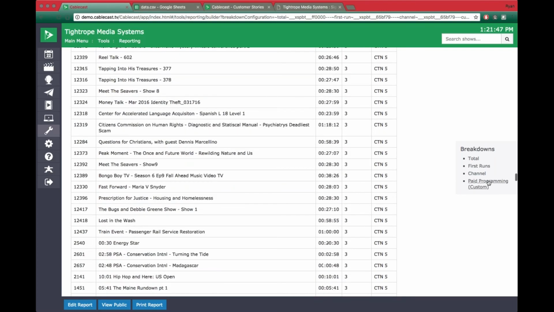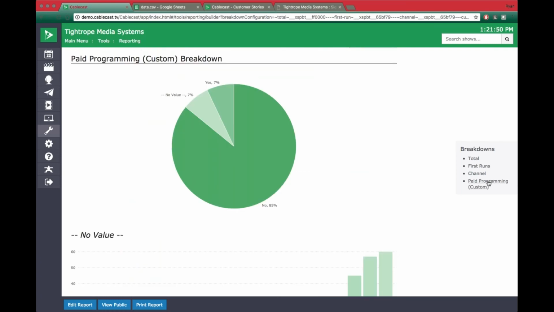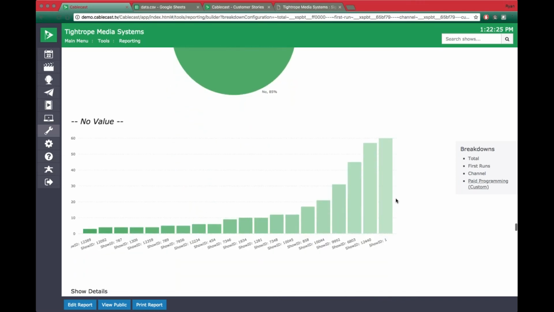Now let's look at one of our custom fields as well. So we're going to go to our paid programming. Now with this, it's going to have 3 different areas in here. It was set as a yes or no answer for our custom field. Yes, it was paid programming, or no, it's not paid programming. You're also going to have a third value, which is no value at all. That's going to be where we haven't put a yes or no answer into those specific show records. So anything that was playing during that time would either have a yes, a no, or no value at all. So we can get some of that information in here.